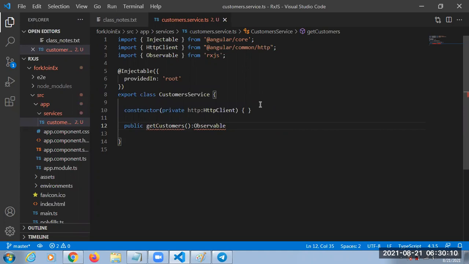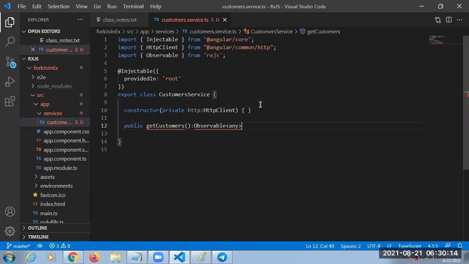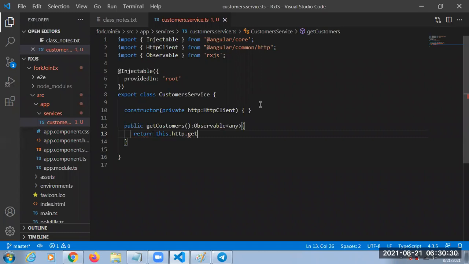Guys, which response you wanted to receive from server? Any response. We should be in a position to receive any response from the server. So let me receive the any response here. Guys, say this one here. Return this.http.get.